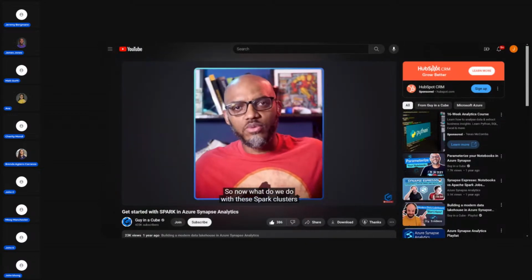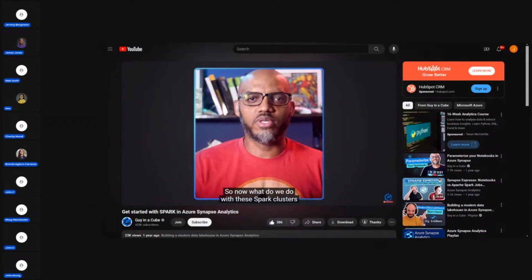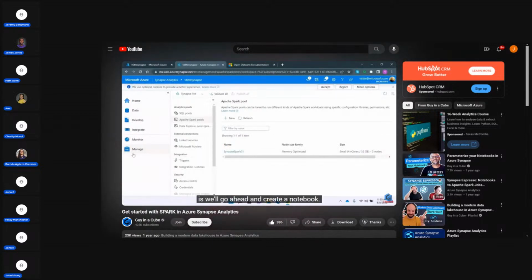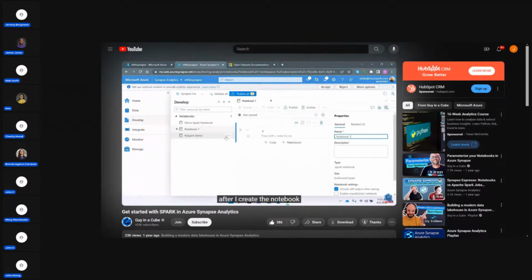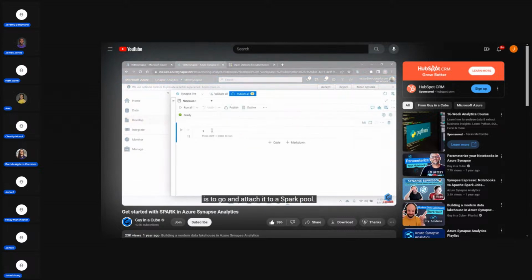So now what do we do with these Spark clusters once they're ready to go? The next thing we're going to do is create a notebook. The way you do that is in your Synapse Studio, on the left-hand side ribbon, there's an option for develop. Then we're going to click this plus sign to create a notebook. The first thing I do after I create the notebook is attach it to a Spark pool. In this case, I already have a Spark pool configured, so I'll go ahead and pick that. And now we're going to start writing some Spark code.